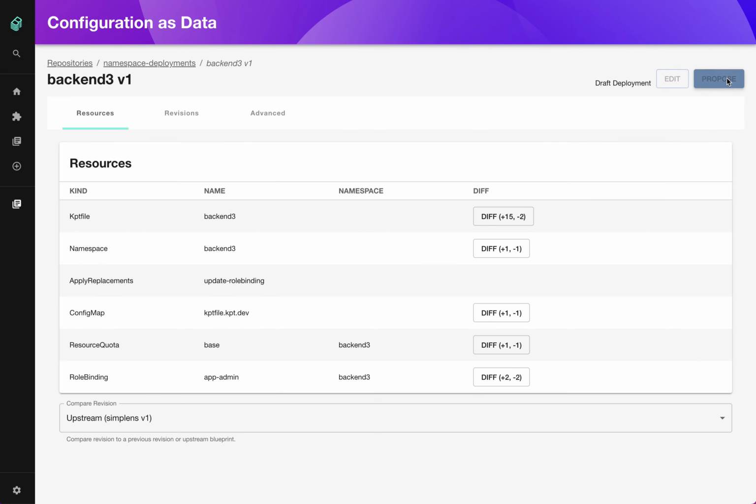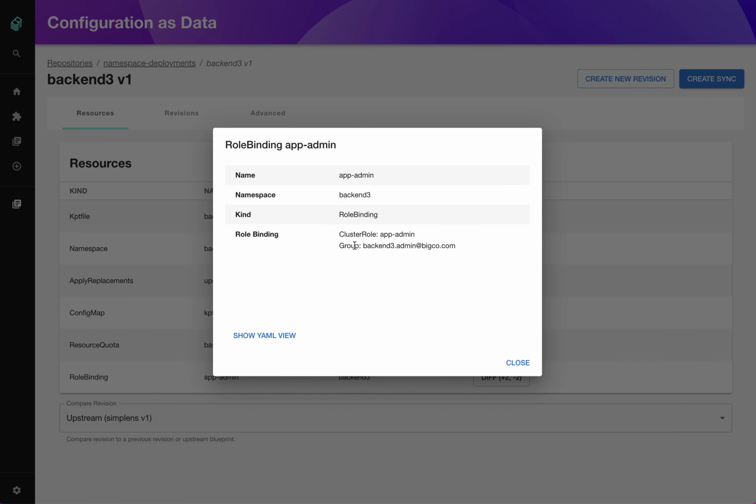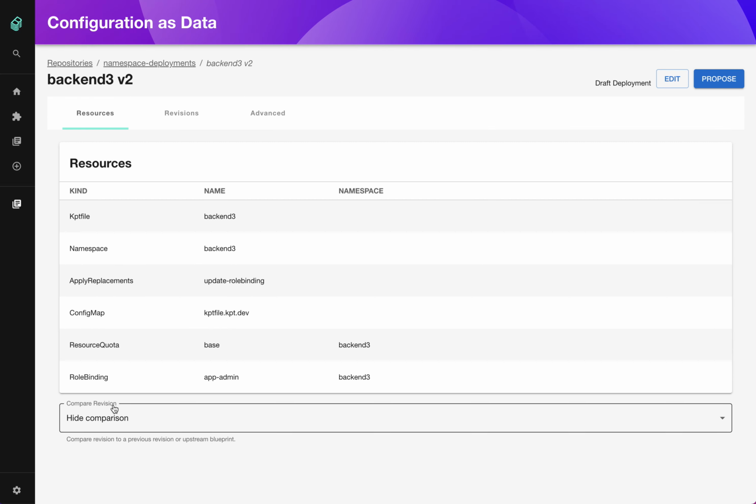So let's go ahead and propose and approve this revision. Coming down to compare revision, we can just leave it as is. Let's take a second look at this role binding real quick. As we can see, it's associated with the group backend3.admin. Let's change that to a service account just for this deployment. To do that, I'm going to create a new revision. And right now, whenever I do that, the compare revision dropdown always resets. So let's compare this to the previous revision.